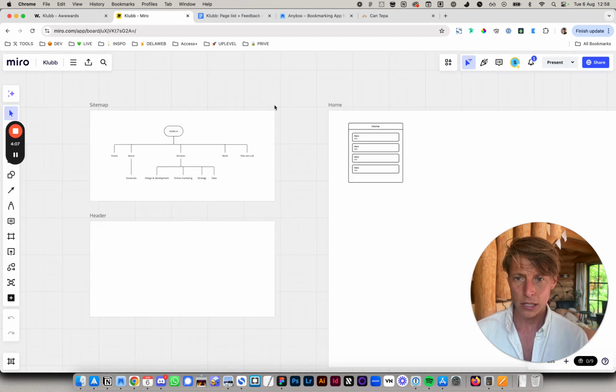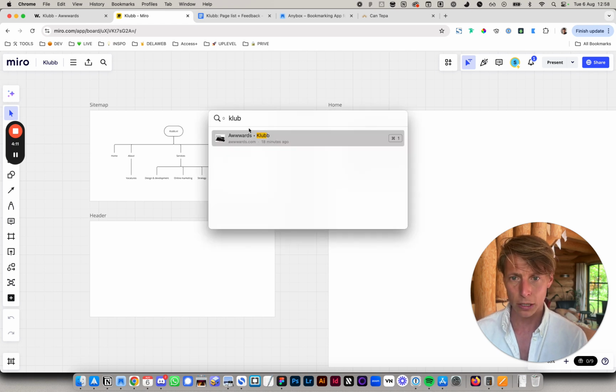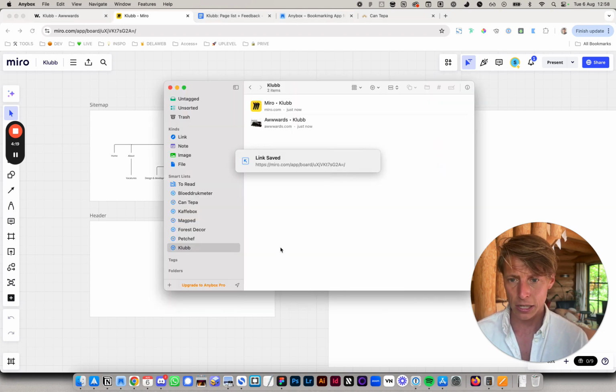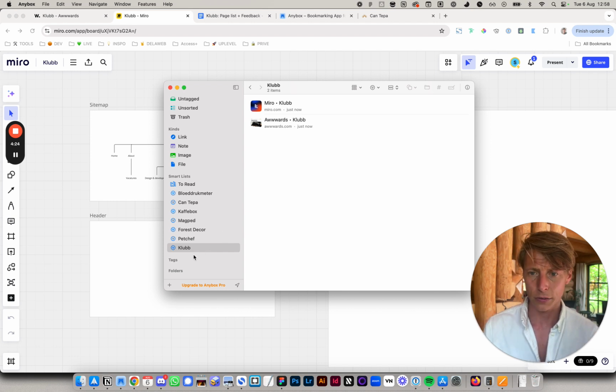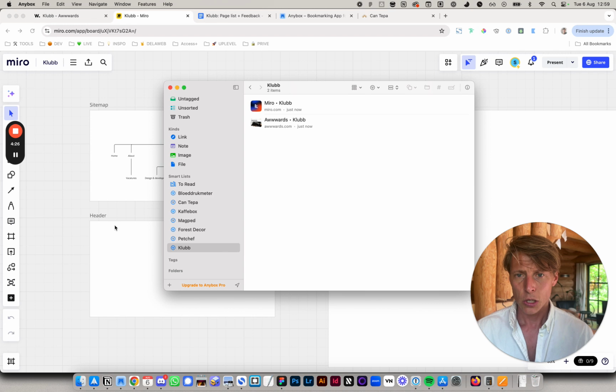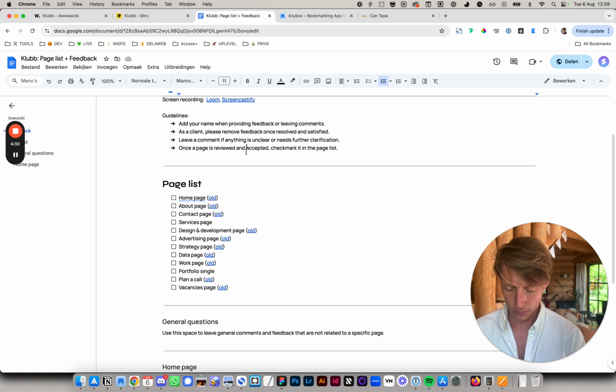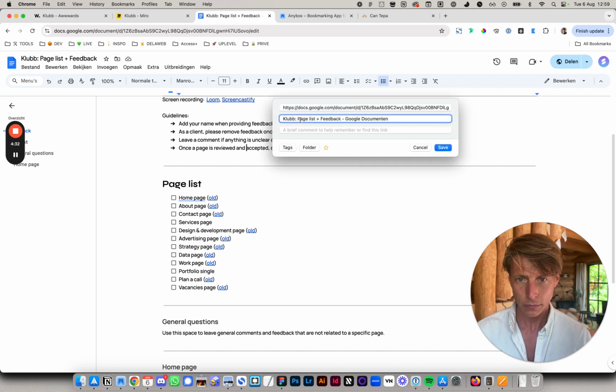Well, we also, like I said at the beginning, have a Miro board. So again, what I would do is I will just bookmark it again with the shortcut, putting Miro up front, and now it's saved. And as you can see, because of the smart list, it's automatically archived in the Club smart list. So that is very easy. Let me quickly do the last one. That is our feedback list. So done.